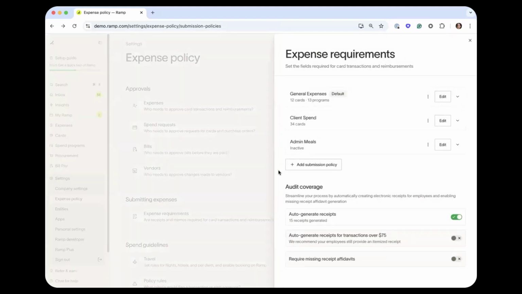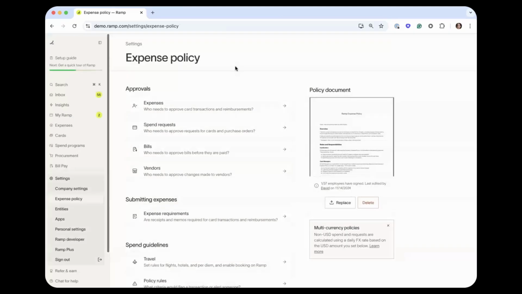And also, it's not just setting them up at the beginning. If you find in a few weeks from now, you want to make a different policy or tweak it or make some changes, you can do so. Okay, great. So that's settings, expense policy.